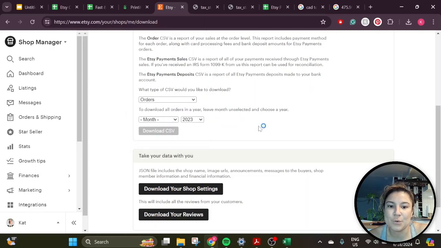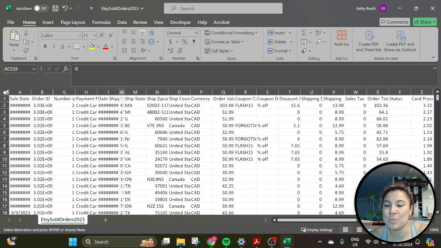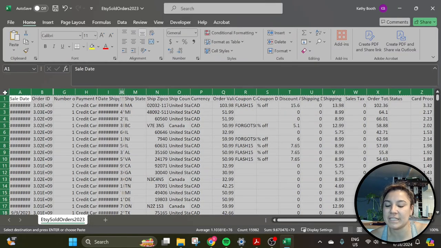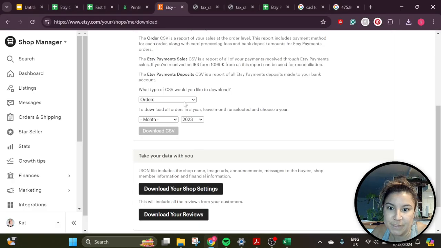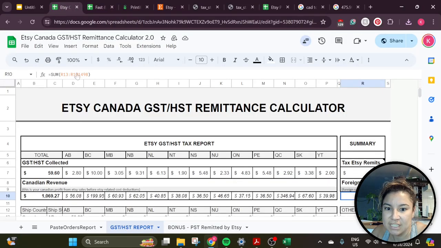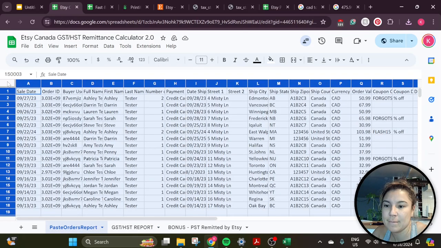Download the CSV and open it. Once you've got that open, you can either do Control A or click here to select everything in this report, and then Control C to copy it. You're going to go over here to your Etsy GST HST remittance calculator and go to the Paste Order Report tab. Again, you can go Control A or click on here, and then you're going to go Control V to paste in all of the data.